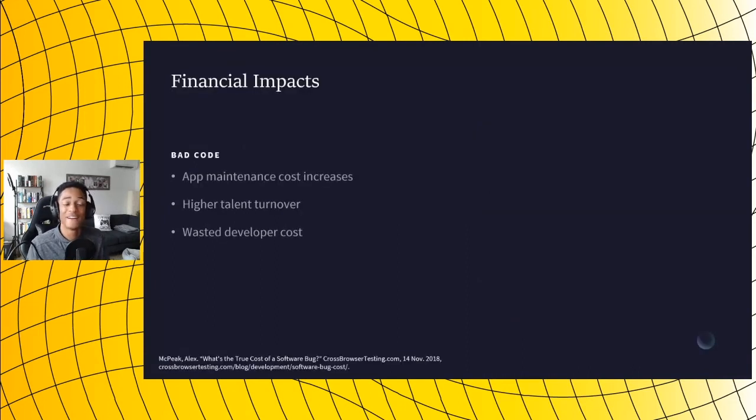Next up, let's look at the financial impacts. Well, the maintenance cost of bad code increases over time. And in fact, a study conducted by IBM found that a bug found in production can cost up to 100 times more to fix than if it was found in the planning phase of the process. Bad code, as I said, causes technical debt, and that right there can be very, very costly.